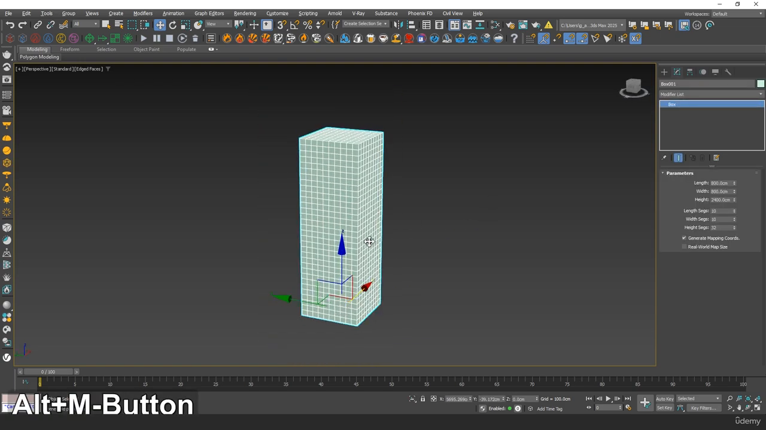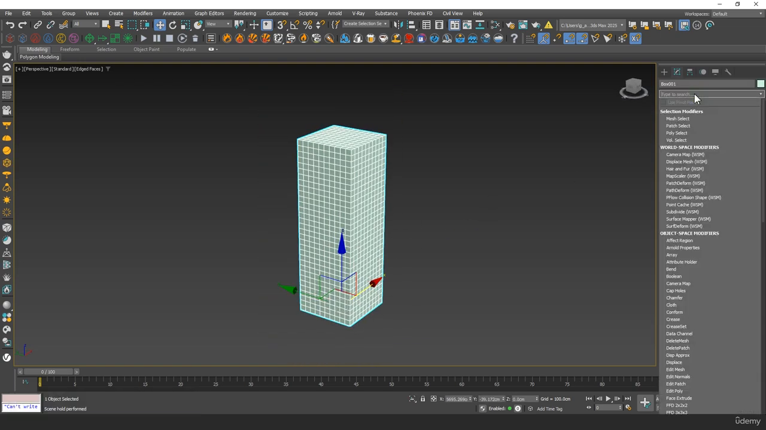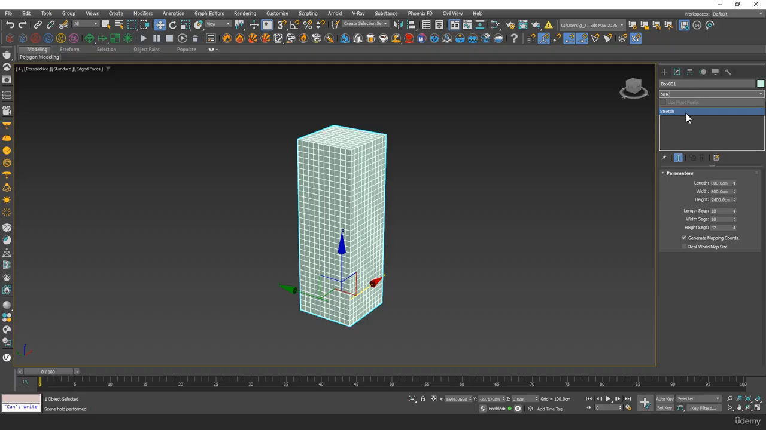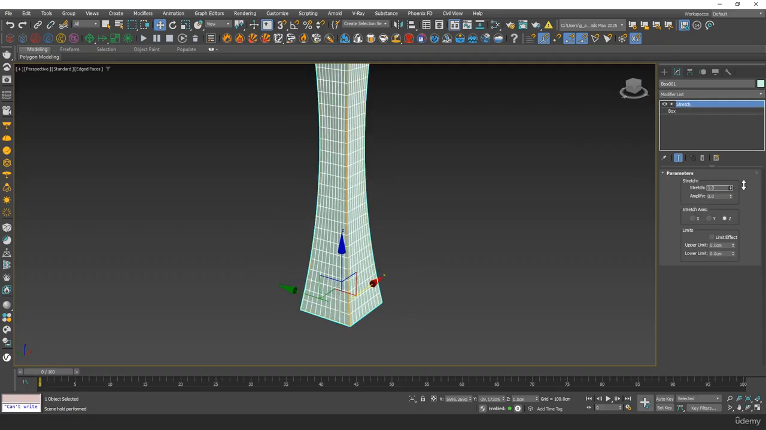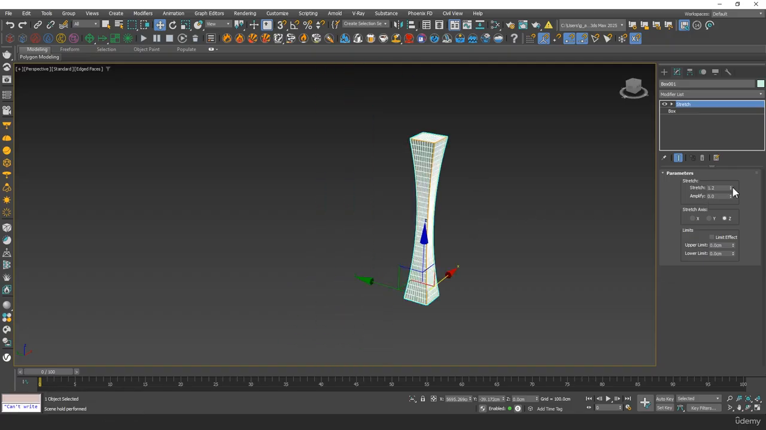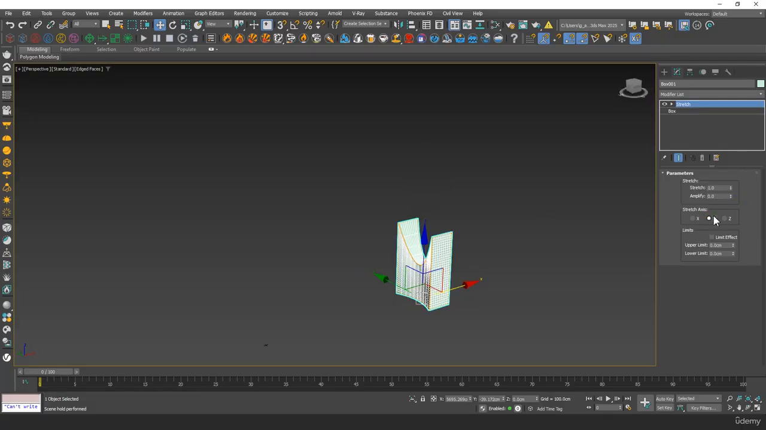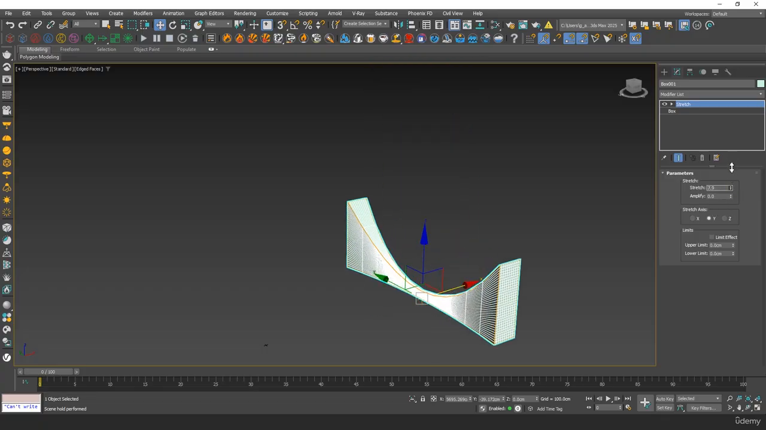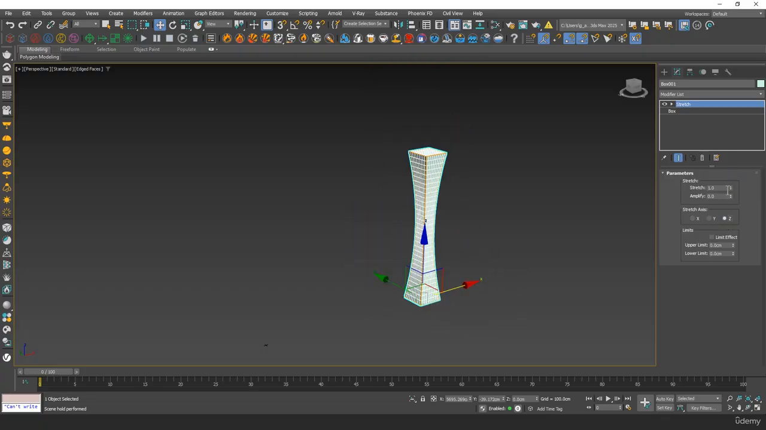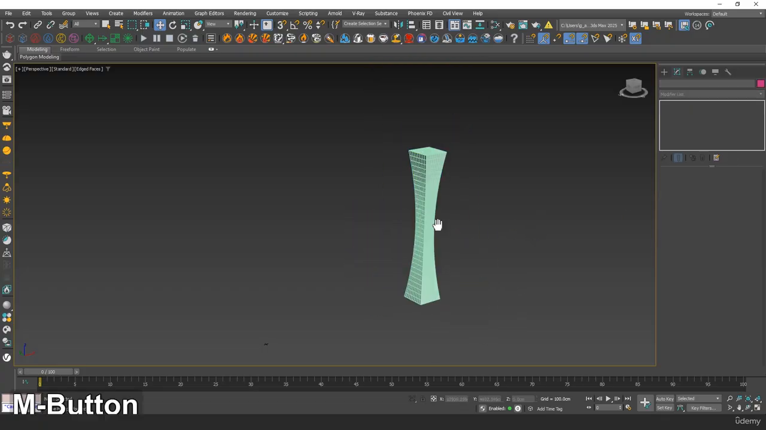The first one we'll apply is the stretch modifier. It is a simple tool that helps you stretch or squash your object along an axis. It's great for creating objects that need to be elongated or compressed, such as ropes or rubber bands. By applying the stretch modifier, you can quickly change the proportions of your model along a particular axis without manually adjusting the geometry. Set the stretch value to 1 and make sure the z-axis is selected.